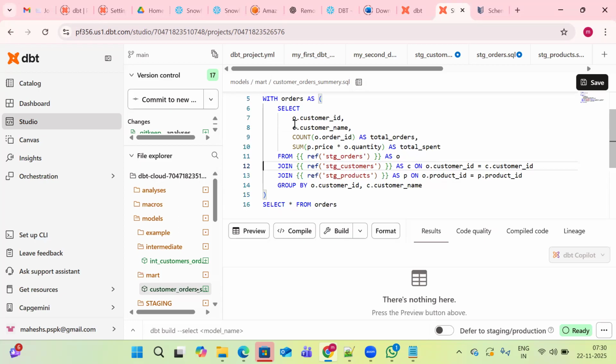So we write a CTE, with orders as, select customer ID and customer name and count of order ID from the order table, and customer name from the customer table, as total orders. Then sum of price from the product table into quantity as total spent. This is the way of using one model in another model. From, we open two curly braces, ref, and inside single quotations we give stage orders, as alias o.